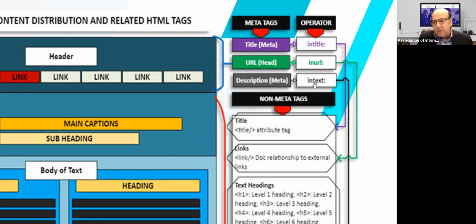Now, the third one, which is the in text query, is more to do with whatever is inside of the body only, not the header. Because when we are talking about in text, it is going to query all the tags, not just the meta tags.